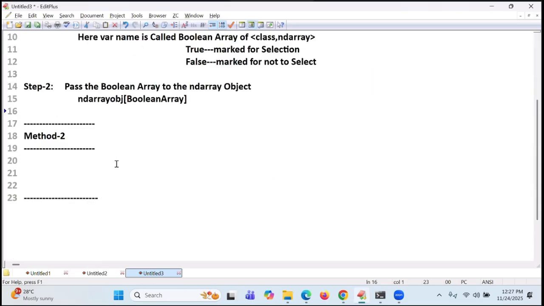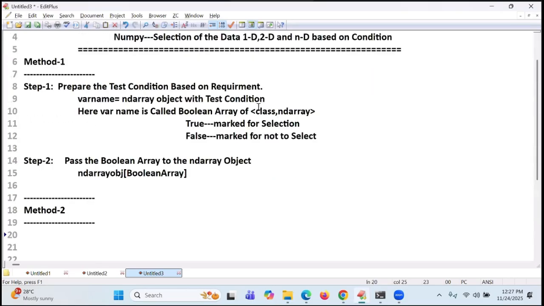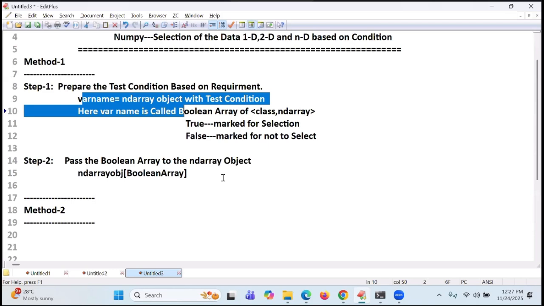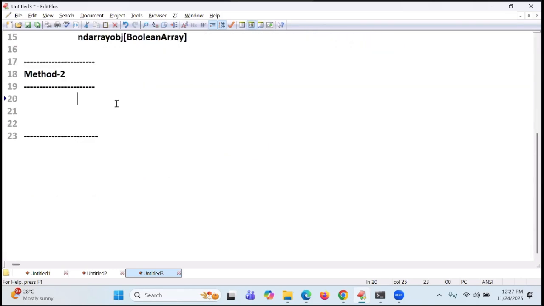Directly what we do, if you observe carefully: first Boolean array and then passing this Boolean array, directly I will write it. Syntax is straightforward. Syntax is ND array object of which array? Boolean array. Boolean array with what? Test condition. Boolean array with test condition. Are you following me now?